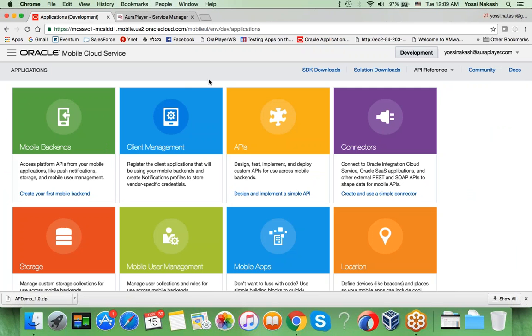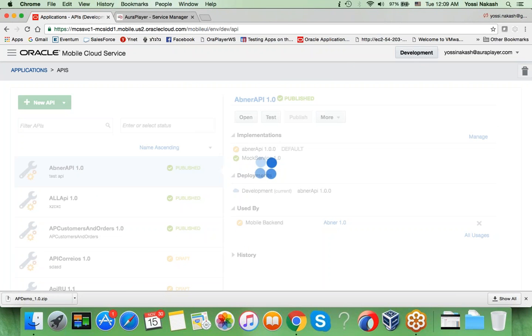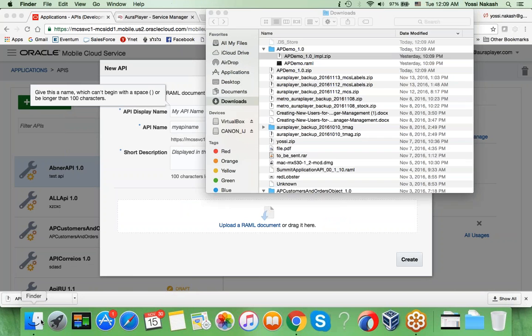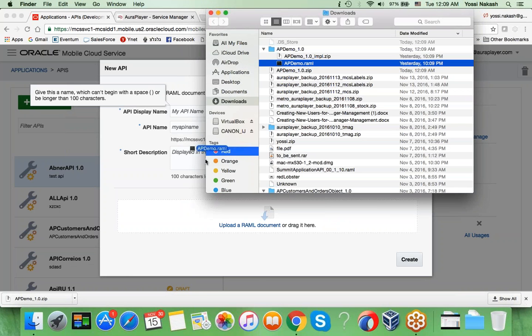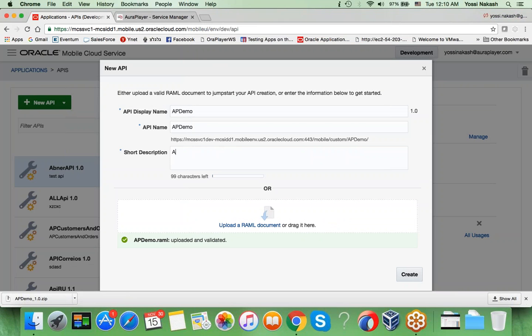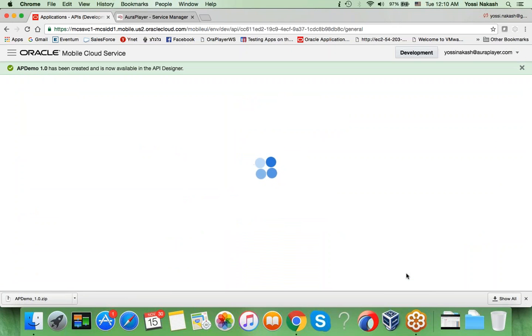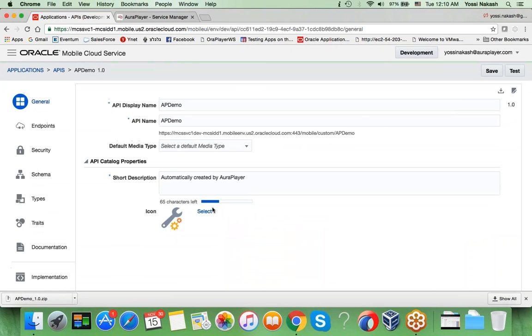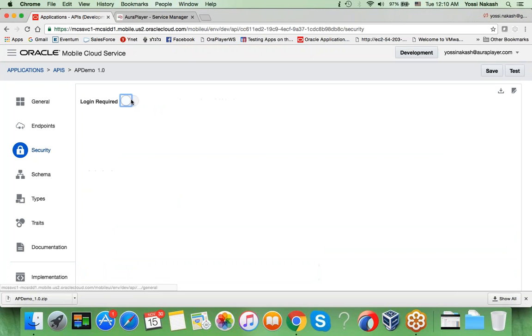So let's go to MCS, go to API, and create a new API. We need to drag the RAML file here. I'll just drag the RAML file, and let's add here the description, automatically created by AuraPlayer. Great. With the RAML, we create all the endpoints for MCS. We create the schemas, and we create the sample data. We're going to see it shortly.